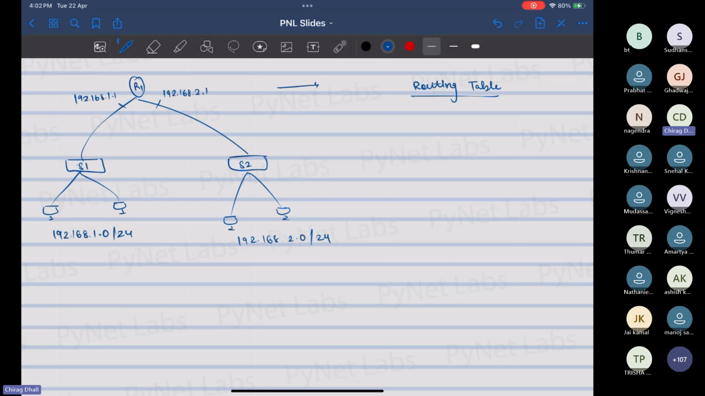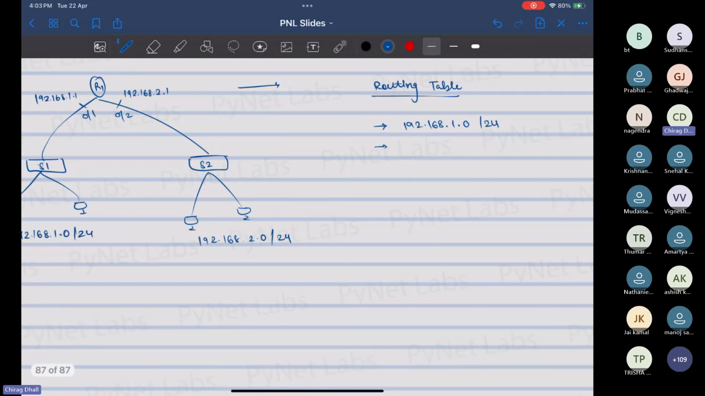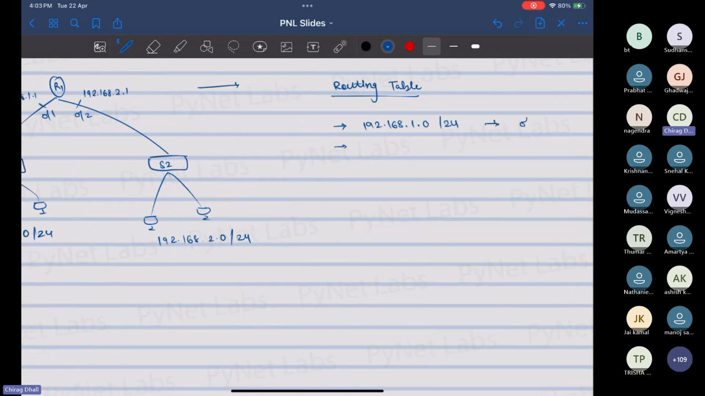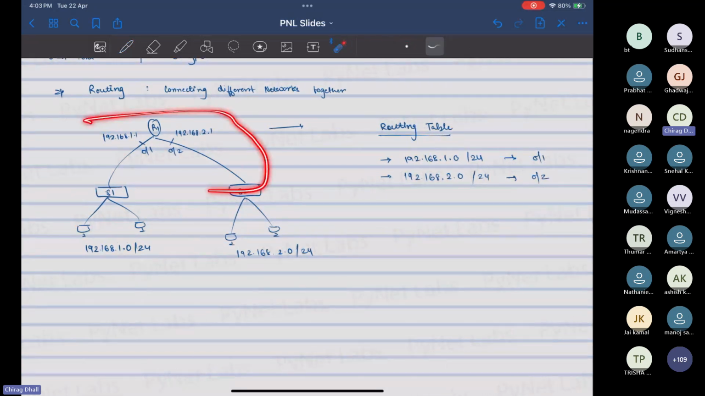Okay. In my case, R1 is connected to two networks, correct? So I will add information about these two networks in my routing table. Let's assume this interface is 0/1 and this one is 0/2. So in my routing table, I will add the information that there is a network 192.168.1.0/24, which is connected to me on the interface 0/1. Then another entry will be there that there is a network 192.168.2.0/24, which is connected to me on the interface 0/2. This is how the routing table will be maintained for these two connected networks.